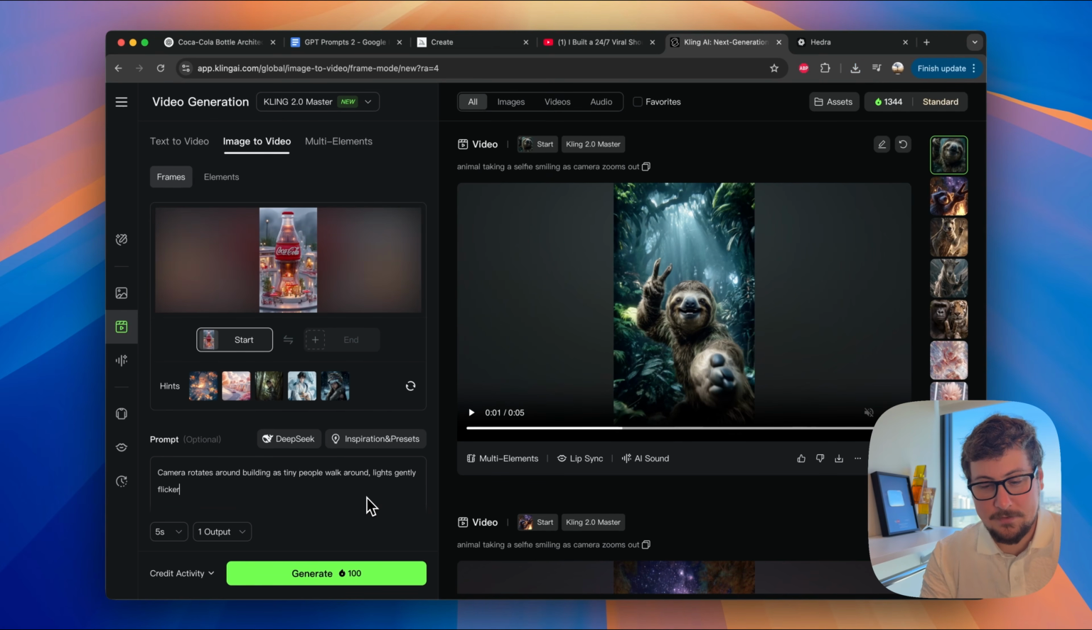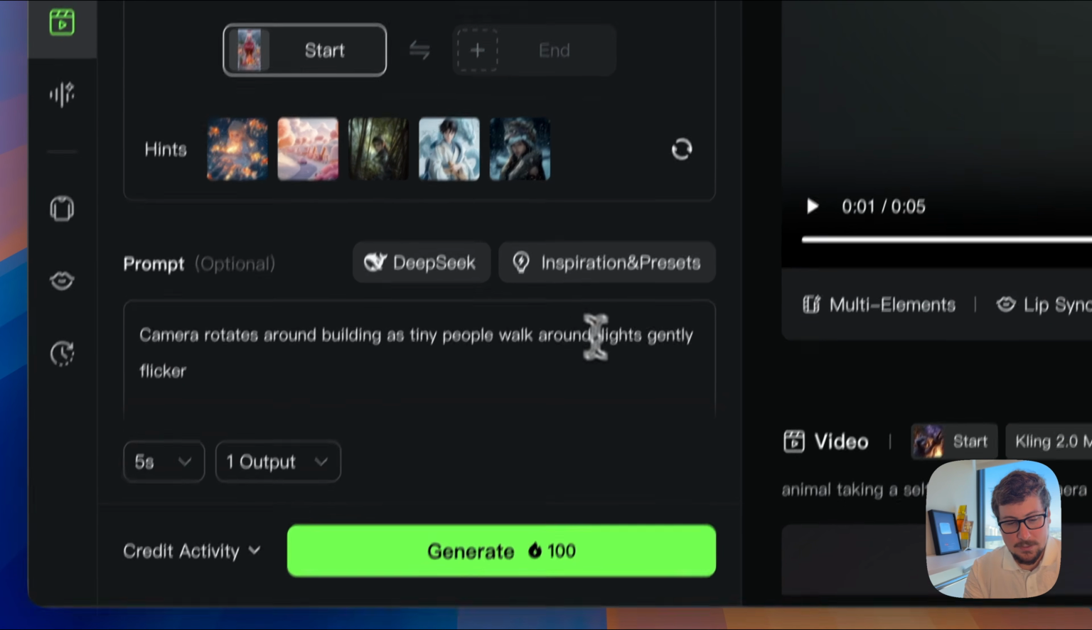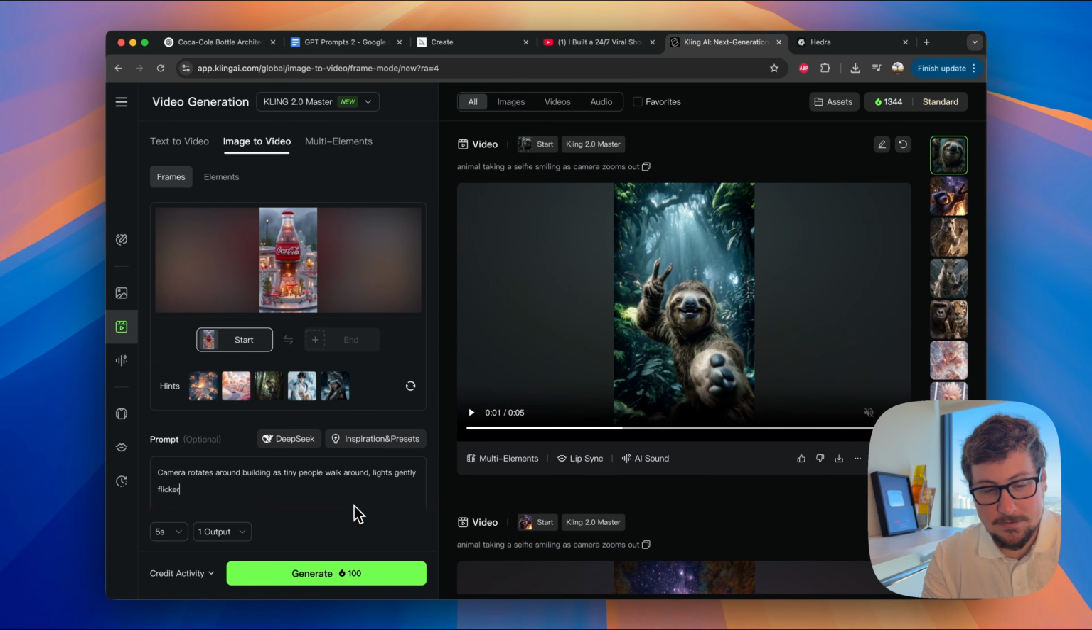Okay, so I came up with this very simple prompt. Camera rotates around building as tiny people walk around, lights gently flicker. We're on Kling 2.0, so this is going to cost a little bit of credits, but I'm going to generate this and see what it comes up with.